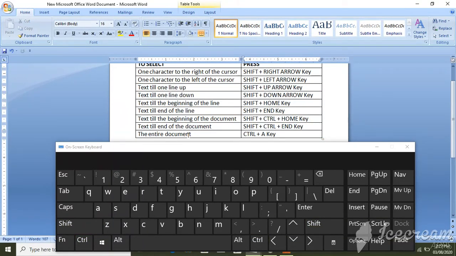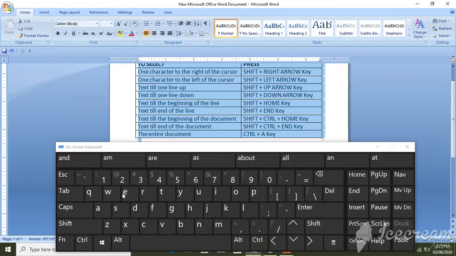And last one, the entire document. For that we are using Control plus A key. So again press Control and A key, the full document gets selected. In this way you can use the shortcut keys for the selection.